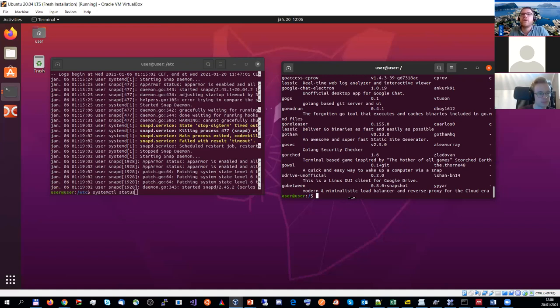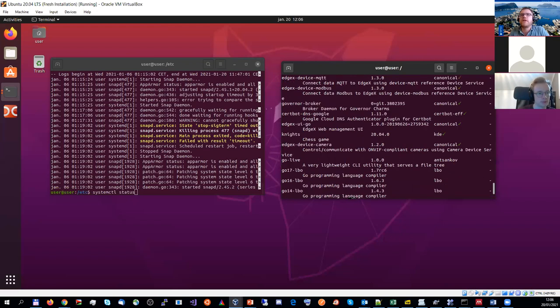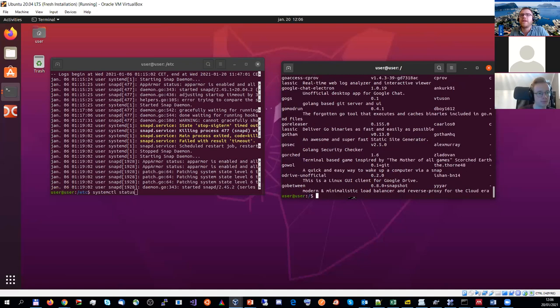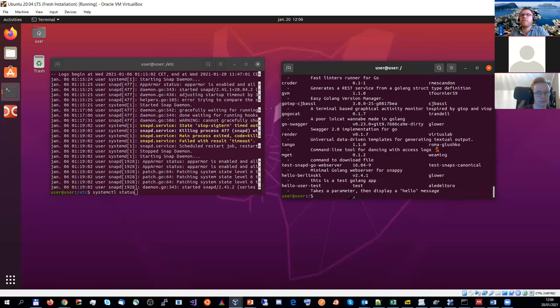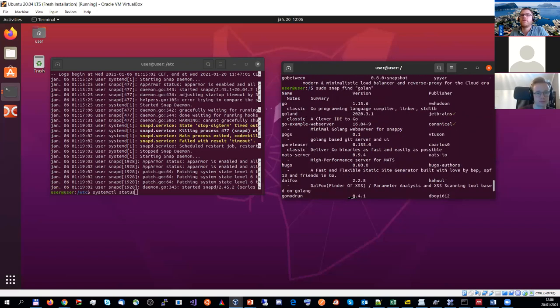And the idea was to explore this, see if it works. In the past, it was not really useful yet, but it has become a bit more reliable. Let's see if we find Golang right now here. Go, there we go. So here's Go as a package here, right? So it's a language compiler version 1.15.6, so it's very current.